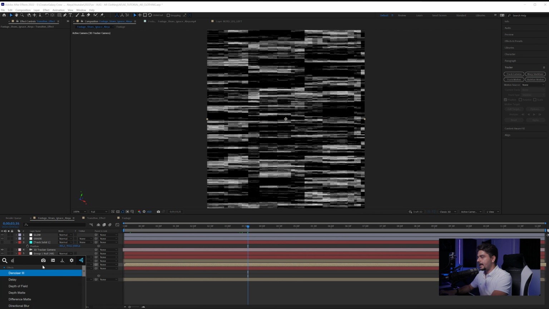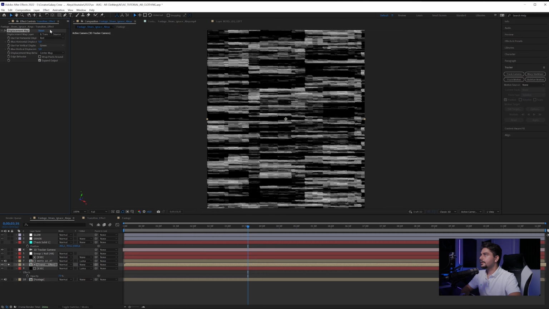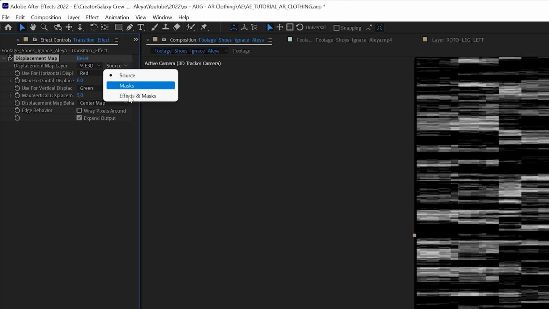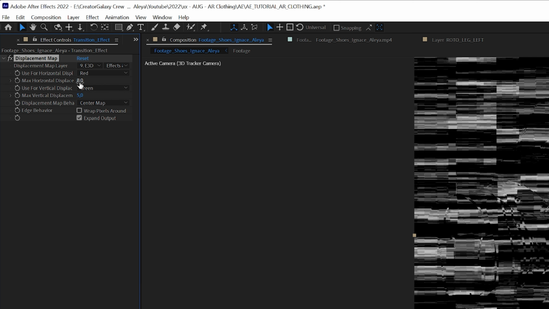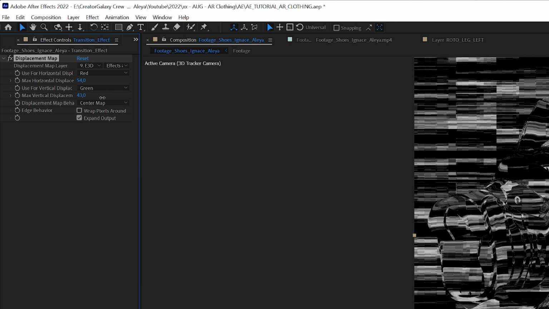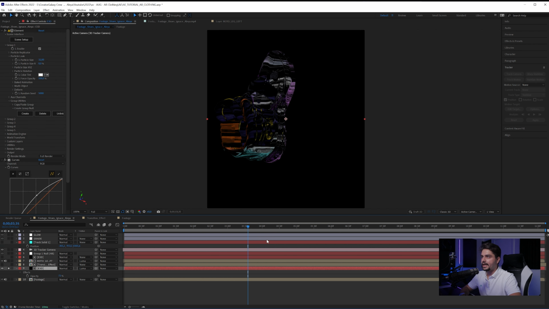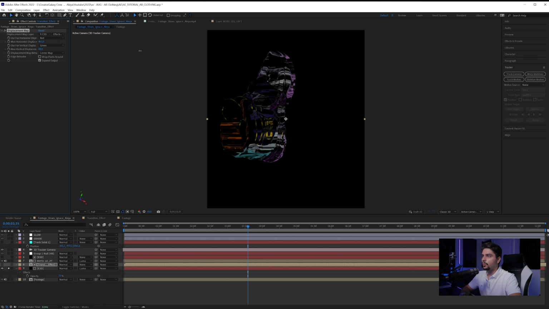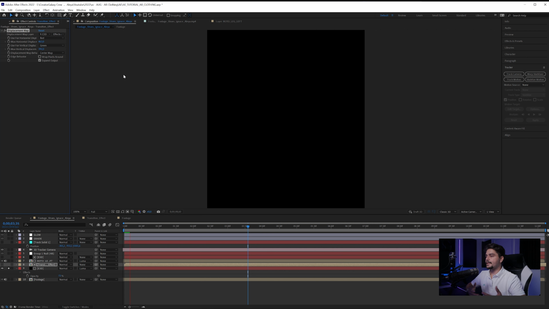And if we solo this and add a displacement map here, you can add the Element 3D shoe. Just make sure that you also use the effects and masks. And if you increase this displacement, you're going to get a more distorted look on the position of the shoe. So now if you use this as a Luma transformation, it's going to look a little bit more organic and natural. You can play a little bit more with the displacement here. And so now you're going to get something like this.